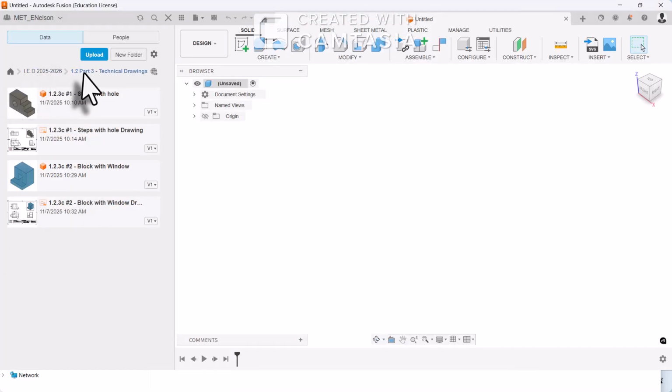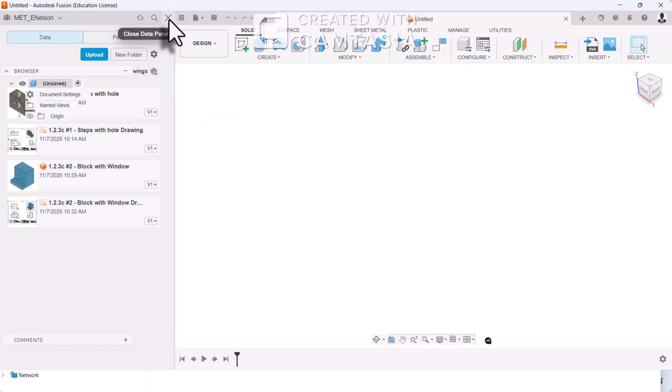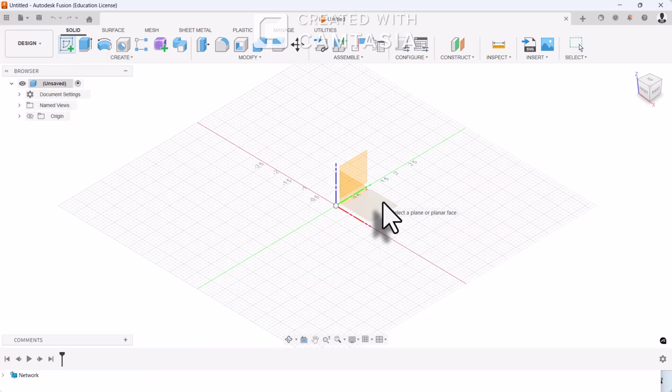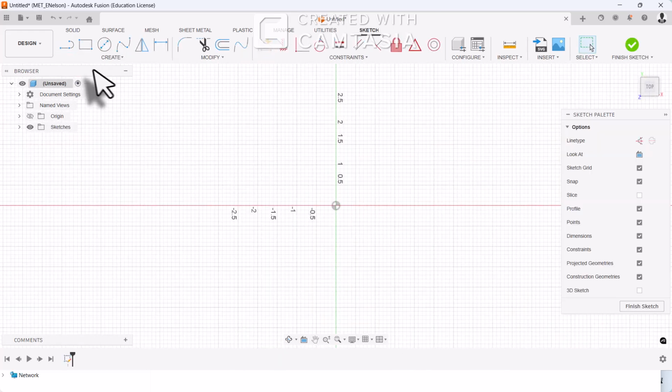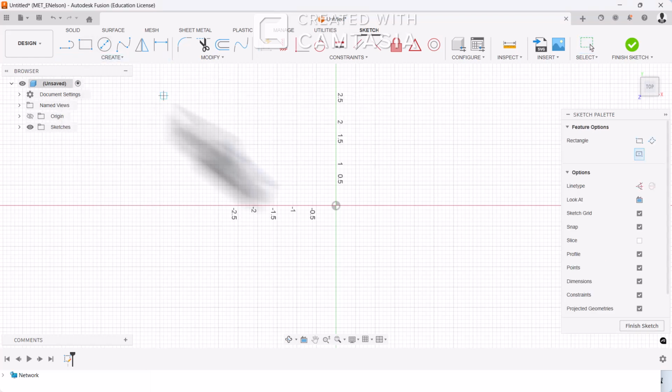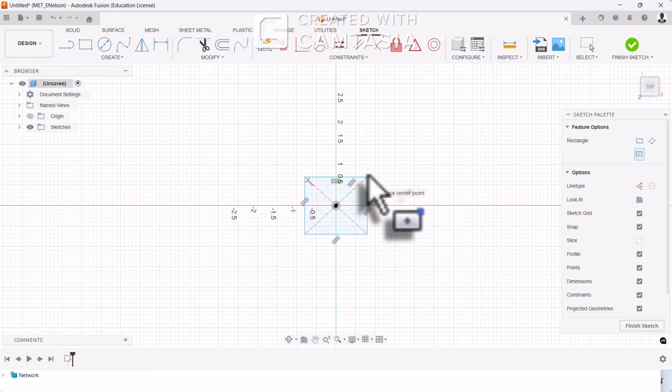First thing, make sure you're in the IED folder, Part 3 Technical Drawings, so that we can create our next image and we can close this up. New sketch, we're actually going to make this from the bottom. And this time, instead of using a regular rectangle, we're going to use a center rectangle. Click on the origin, and then click to any size. Sketch dimensions.